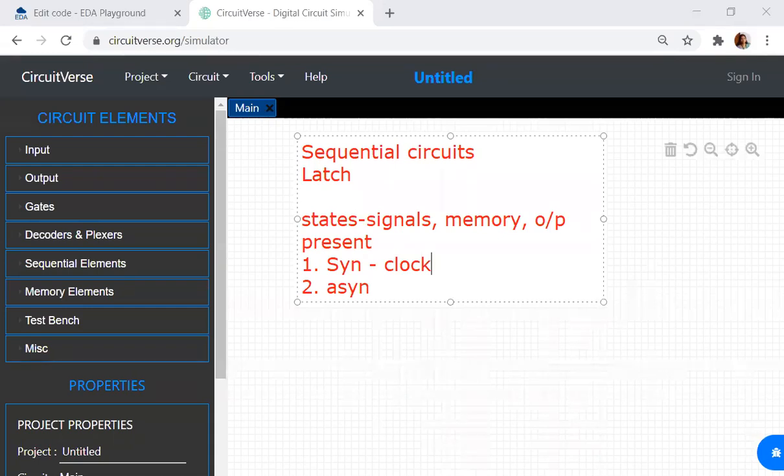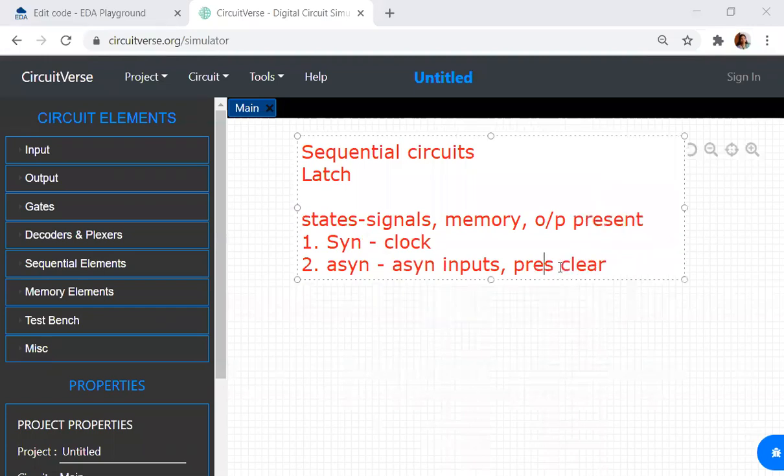And what about asynchronous circuits? Asynchronous circuits depend on something known as asynchronous inputs. These asynchronous inputs are normally preset and clear.